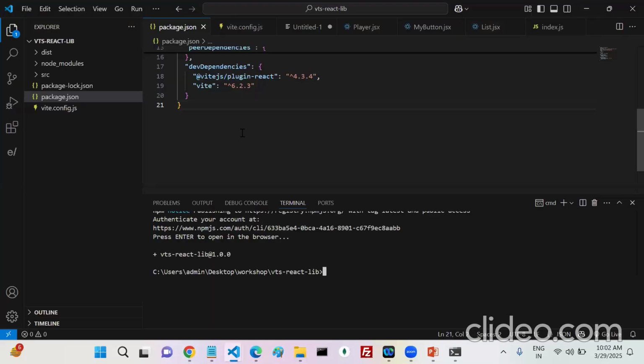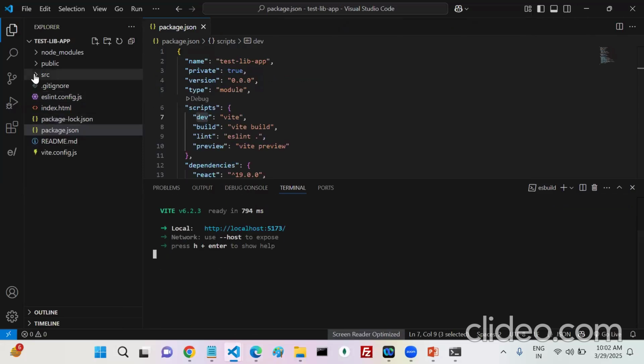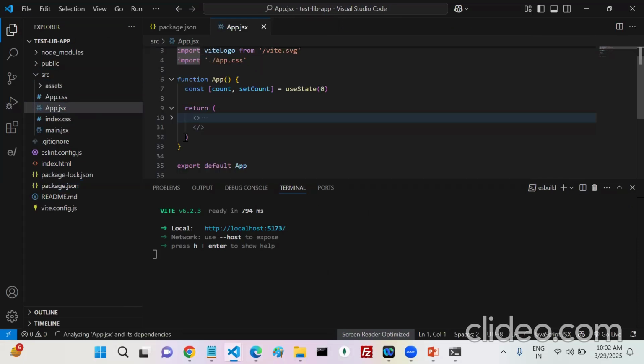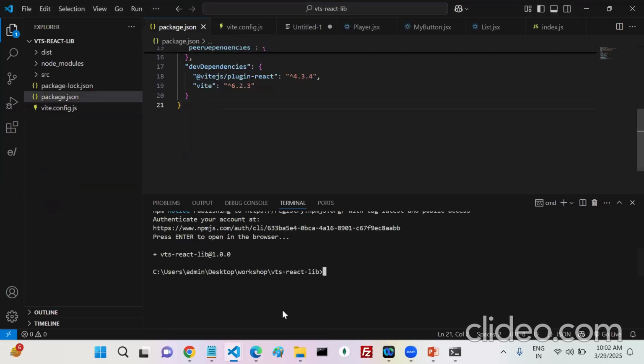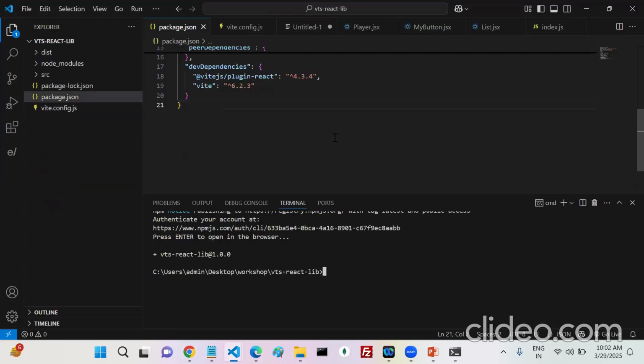I don't want what is currently written. I just want to delete everything in App.jsx. Let me delete it. Here you can write hello. Done. Now see, you can see the hello. Yes. Now your application is running.